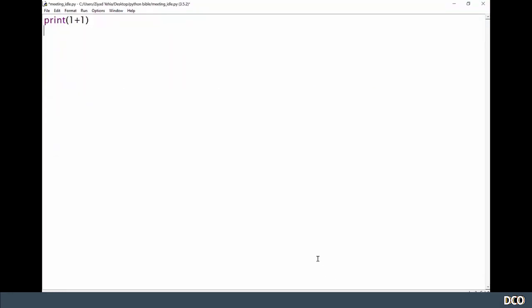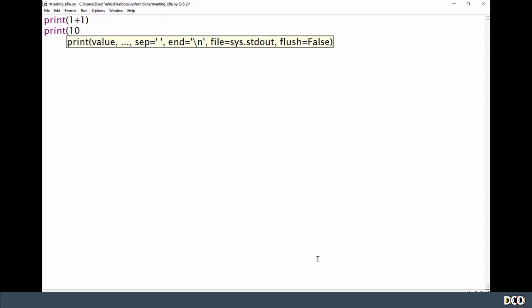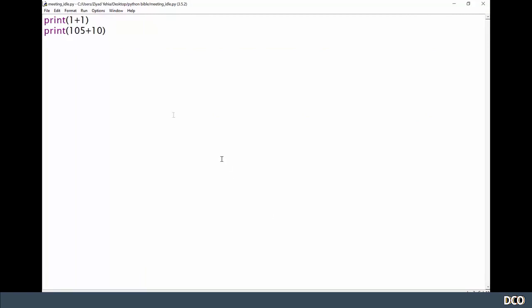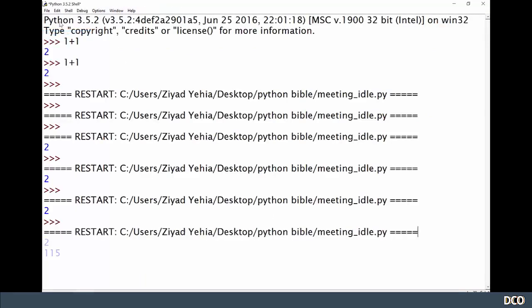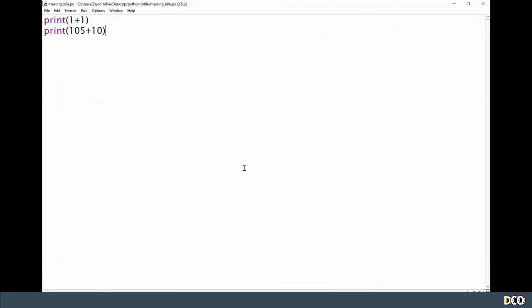So on here, let's say I did print, I don't know, 105 + 10. And I save that. Now, when I run it, you can see the way that it first did the command we had before, and then it gave us 115. What that means is it ran the first line to get 2, and then it ran the second line to get 115. So it's going from the top all the way down. You can make scripts as long as you want, and they will run from top to bottom, and they will run the same every single time.